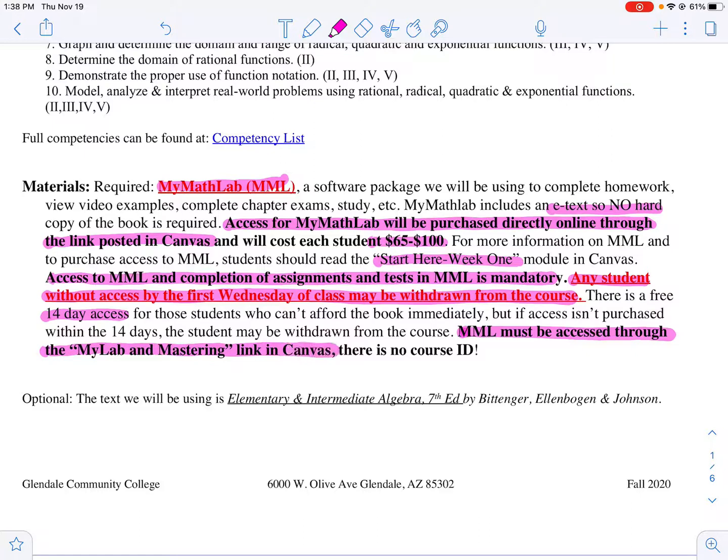The link is labeled My Lab and Mastering. That's where you have to go to be able to access MyMathLab for the first time, so that way our classes are linked. If they're asking you for a course ID, you didn't follow directions. We do not have a course ID, so you cannot go to mymathlab.com or outside of Canvas any way for the first time, or it's going to ask you for a course ID and we don't have one.